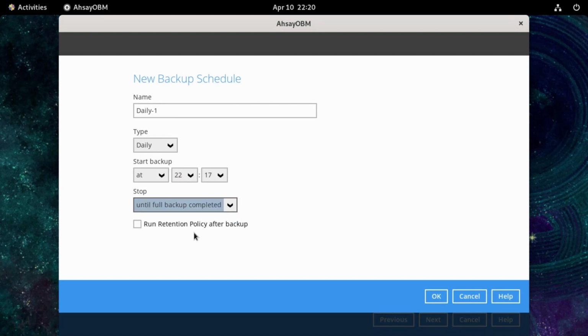The best practice is to enable Run Retention Policy after backup, which will delete the files and folders in the retention area that have exceeded the retention period. This is to better manage the backup storage quota. For our example, we will create a daily backup schedule that will start a backup job at 8 p.m.